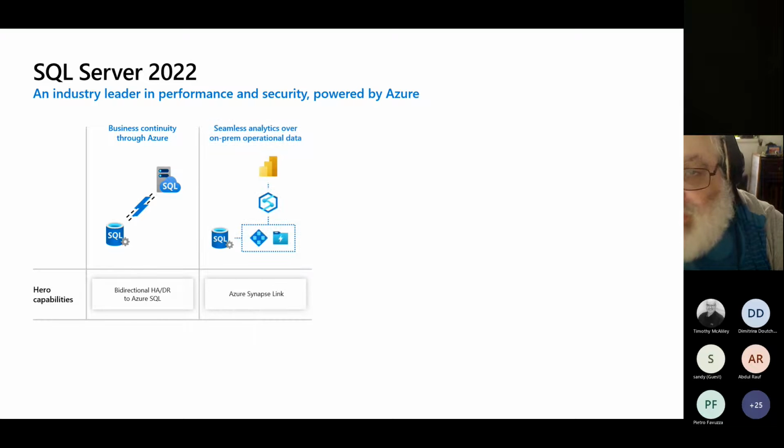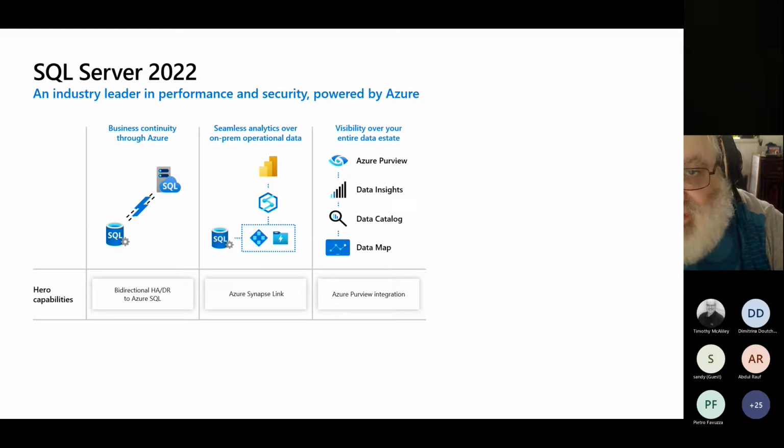Secondly, we're going to connect SQL Server now for analytic reasons. We're going to take SQL Server data and connect this to Synapse in new and interesting ways. Third, we're going to take this new service you may have heard about last fall called Purview, and we're going to connect SQL Server to it for centralized insights and governance for security reasons.